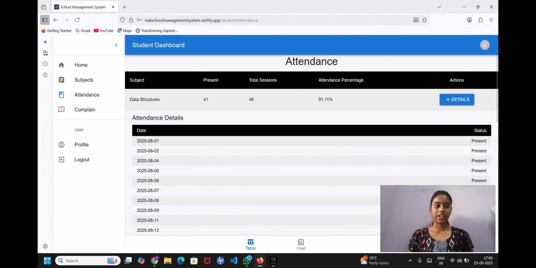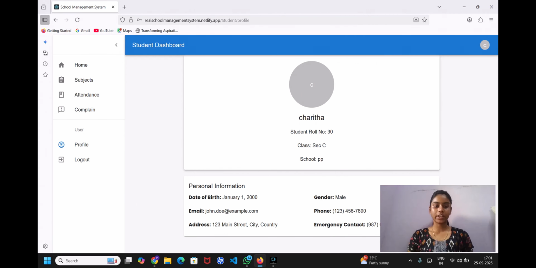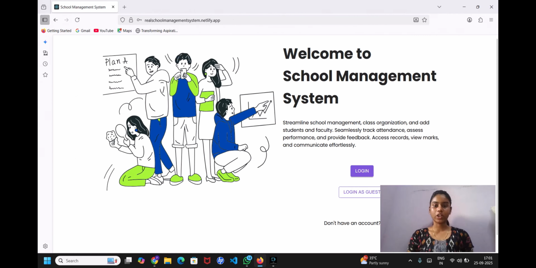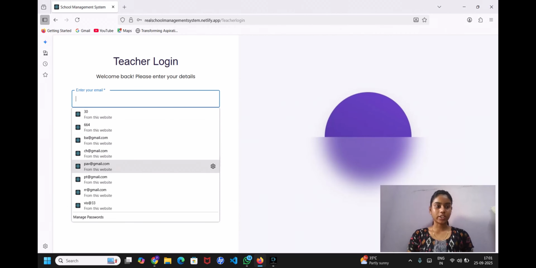Here we can see the details of the attendance percentage. We can add complaints, and we can see the profile. Here we can see the mail address, everything. After logging out, we can go to the teacher portal. We can log in using the credentials.